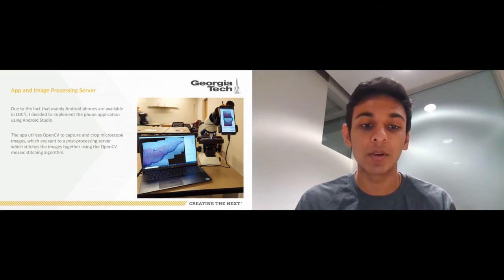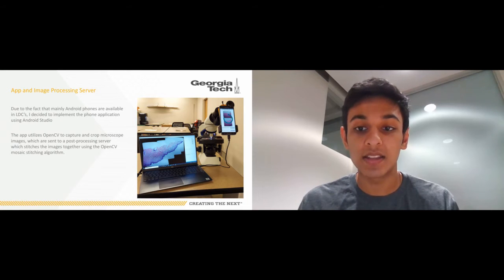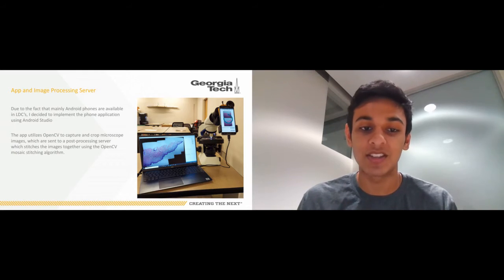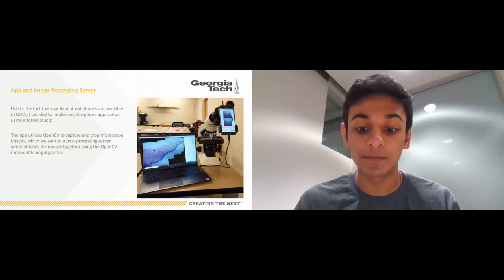So this is another example of our app in action. As you can see on the right, it's in the Review Images section. I took a bunch of slide images and they were sent to our image processing server and stitched together. I implemented the app in Android Studio because in lower developed countries, mostly Android phones are available. And the app utilizes OpenCV to capture and crop microscope images. And it sends them to a server that I was running on my computer at that moment in time that uses the image mosaic stitching algorithm to combine the images into a whole slide. So that's just the top right corner of a slide on the screen, but we have taken whole slide images.